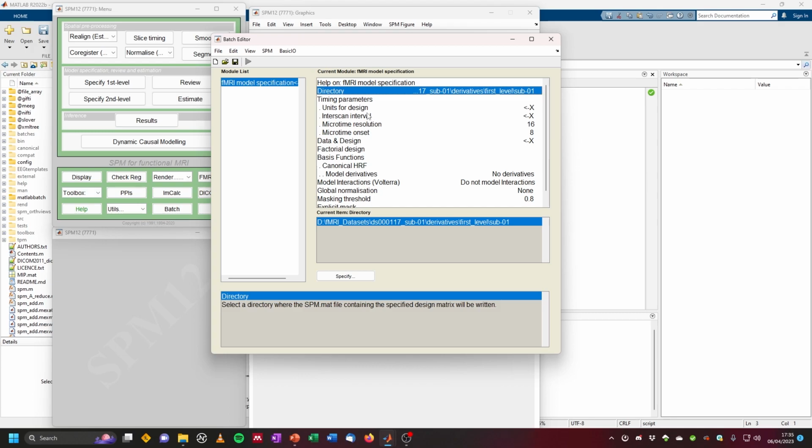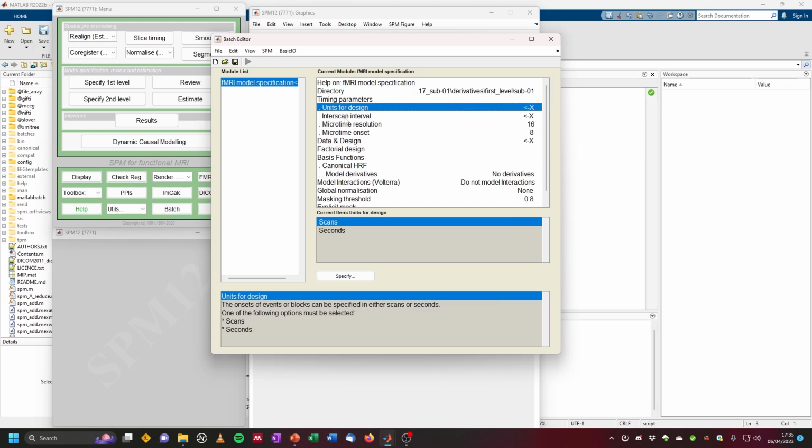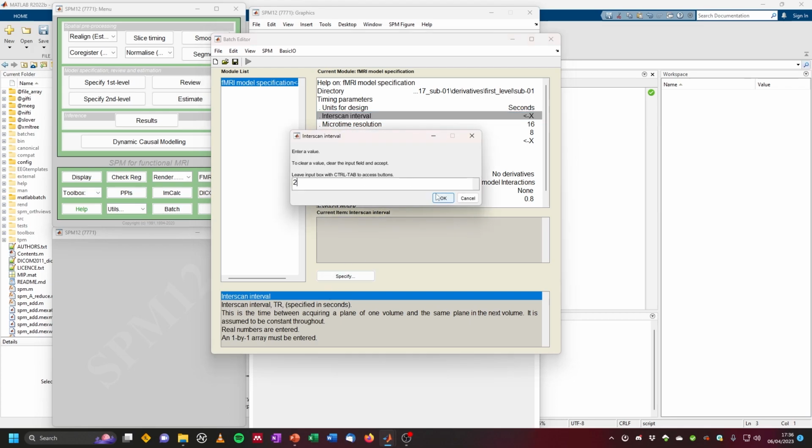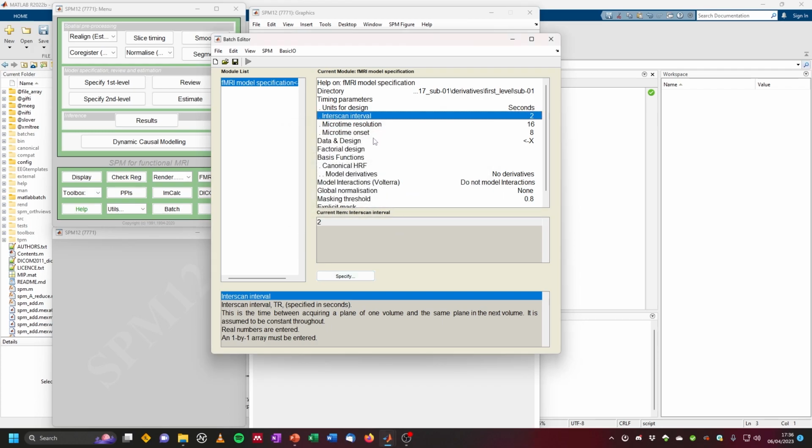Next, we have to put in some timing parameters of the design. So we want to specify our design here in seconds, not in fMRI scans. The interscan interval is the repetition time, the TR of our design. This was 2 seconds for the current study.